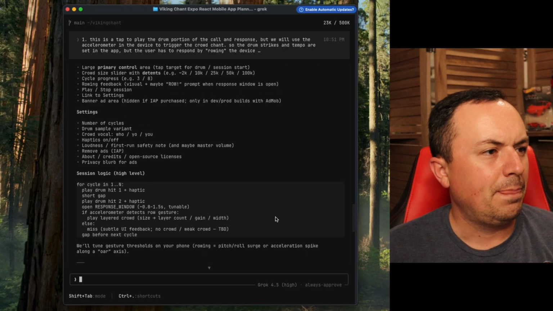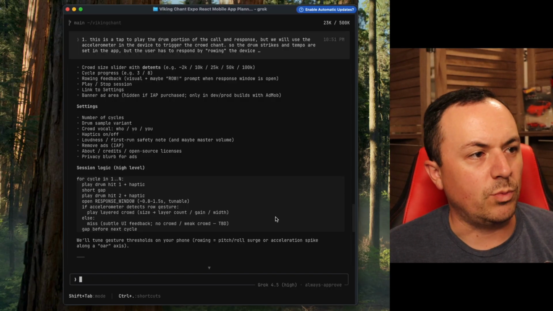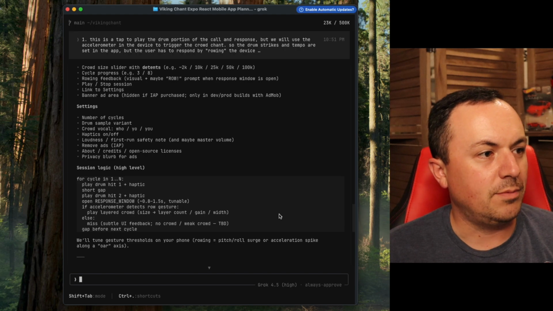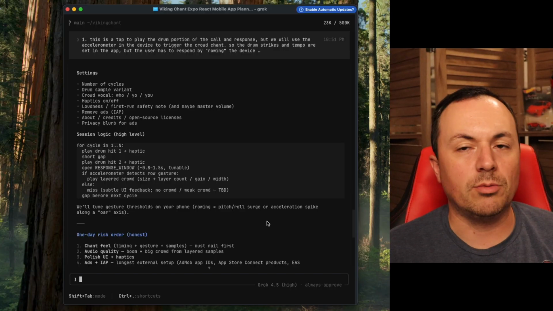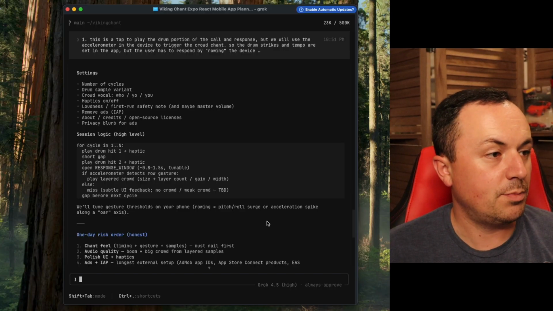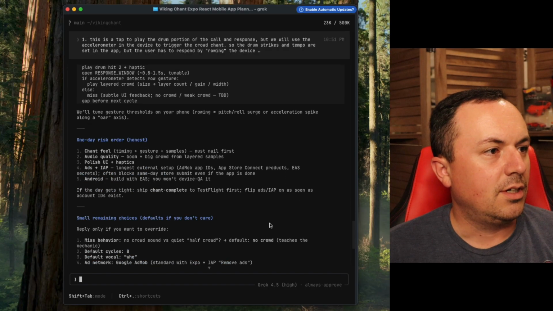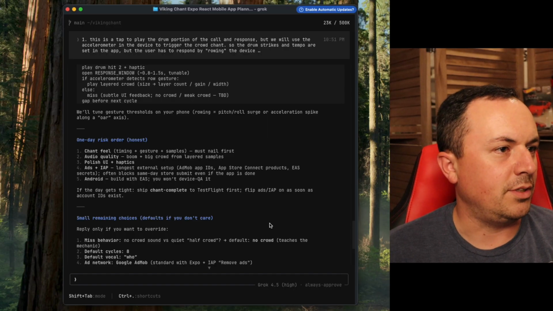Session logic. Play drum hit 1 plus haptic. Short gap. Play drum hit 2 plus haptic. Open response window 0.8 to 1.5 seconds. If accelerometer detects row gesture, play the layered crowd. Otherwise, if it misses, gap before next cycle. We'll tune gesture thresholds on your phone. So we'll wait till it's physically running on device before we make any adjustments or tuning. 1 day risk order honest. Oh, come on. It's fine. AI is being humble, but we can definitely get this done quickly.